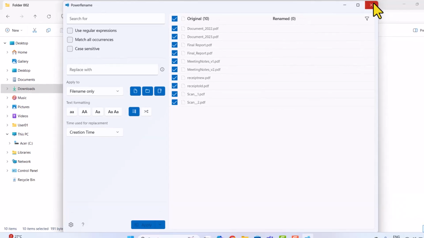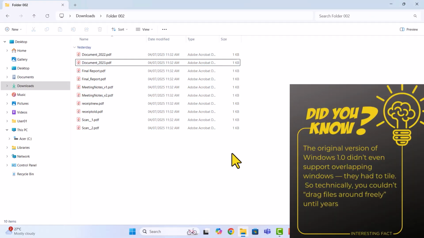And that's it. You now know two powerful ways to batch rename files in Windows.